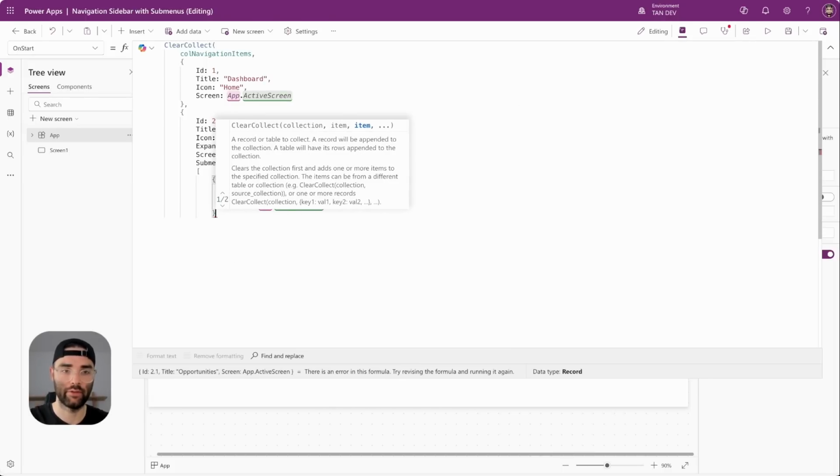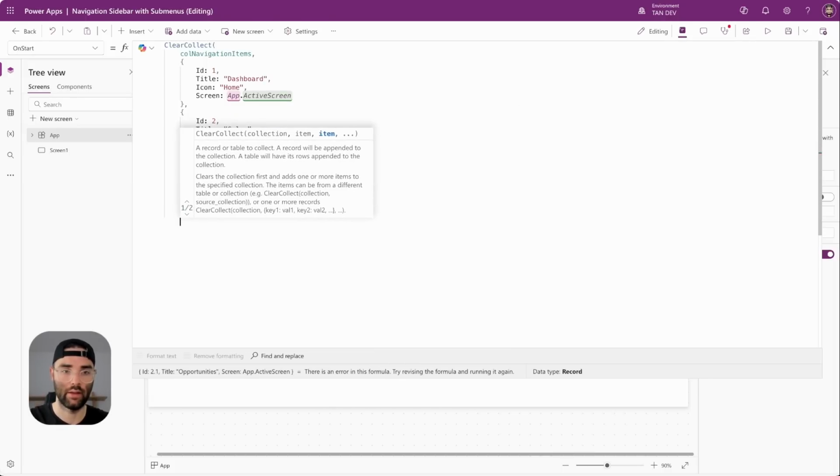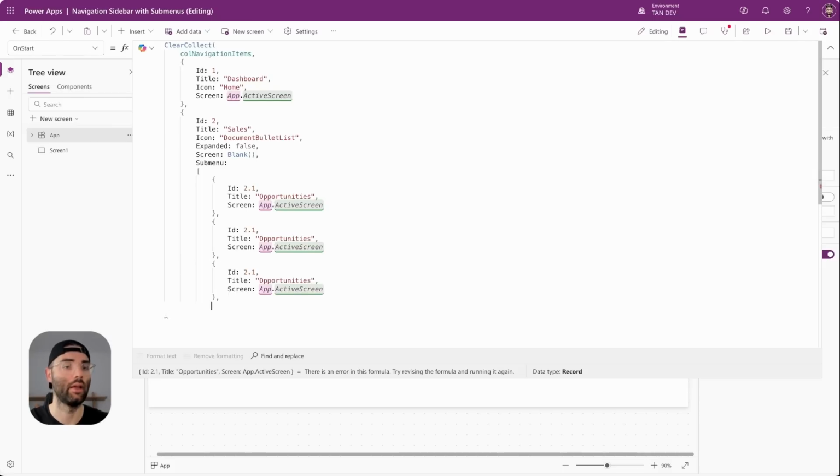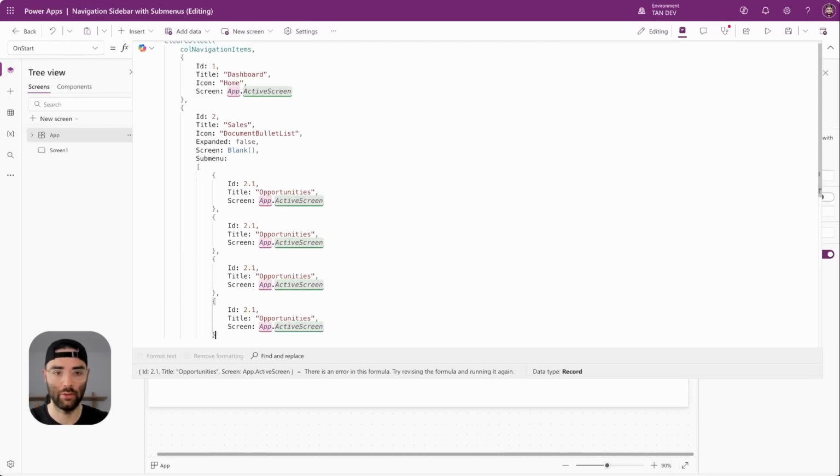And then we're going to close off the curly brace and add a comma and create a few more of these. What I can do, I'm just going to copy these and just go paste, paste. Let's maybe have 4 submenus for this. And I'm going to change this. So this is going to be 2.2, 2.3, 2.4. And instead of opportunities, this one will be quotes. This one, I'll call it orders. And this one will be invoices.